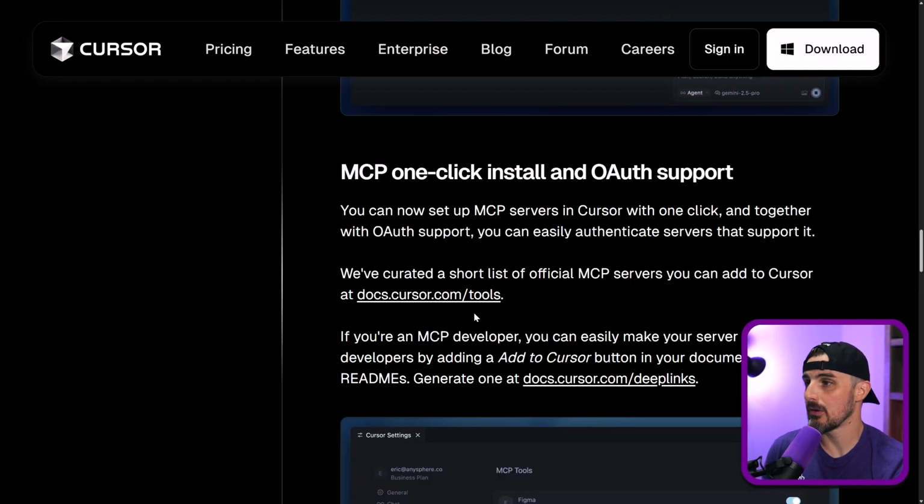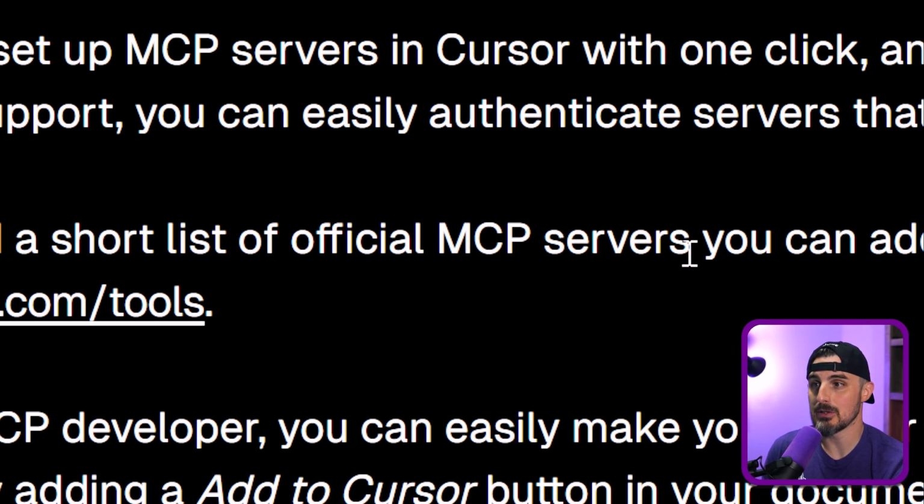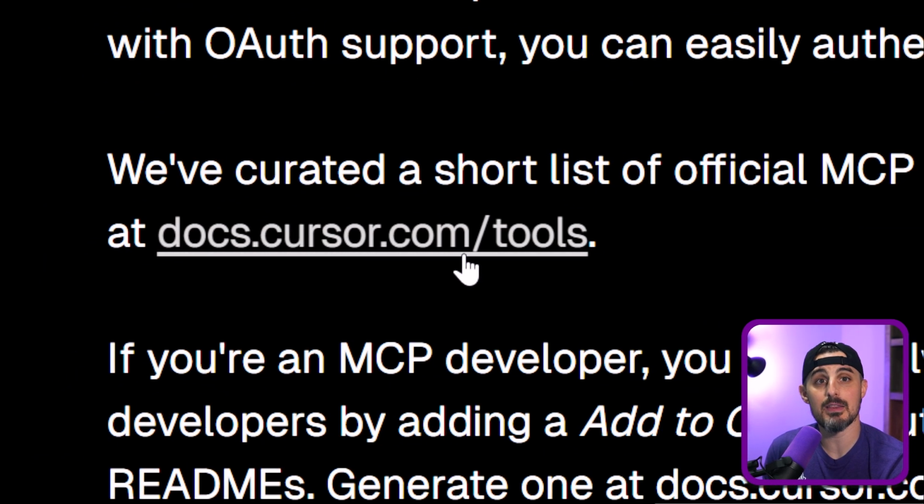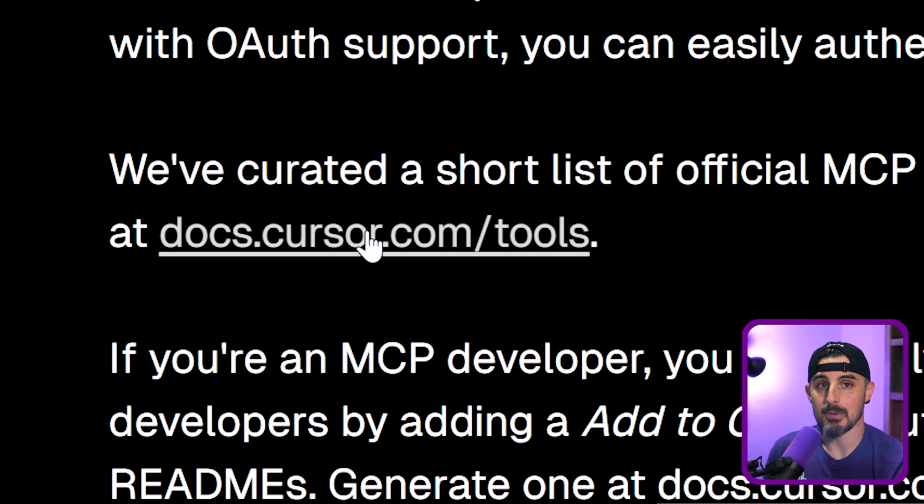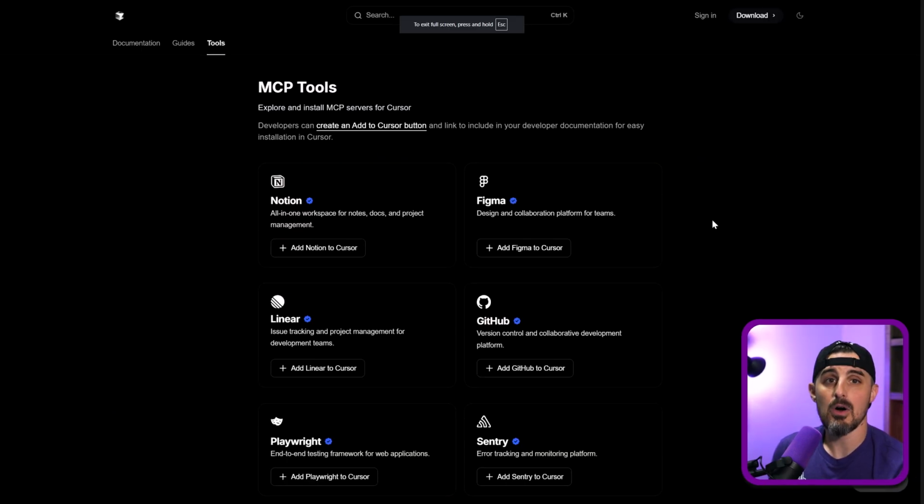Now, Cursor has curated a short list of official MCP servers that we can add to Cursor. So we're gonna take a look at that now and get started with trying this out. All right, I'm gonna click on this link. Here are all the MCP servers via Cursor's tools page.